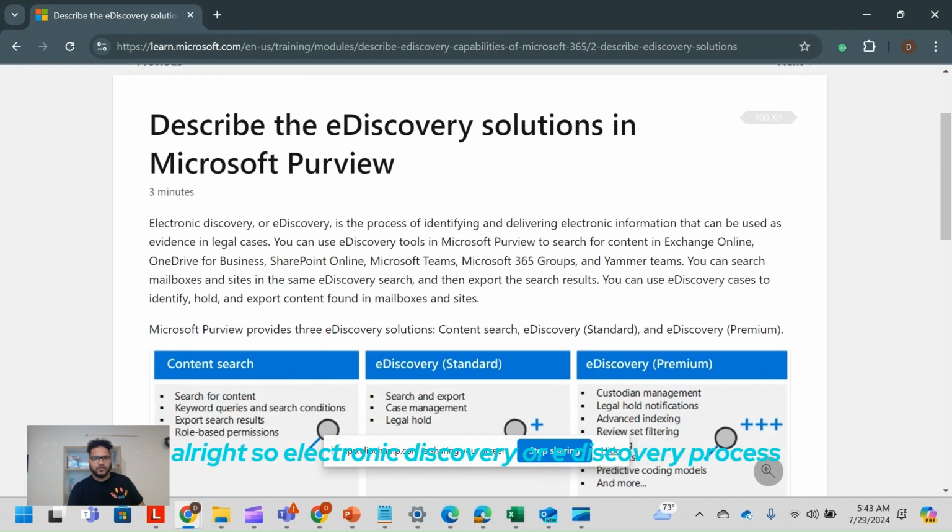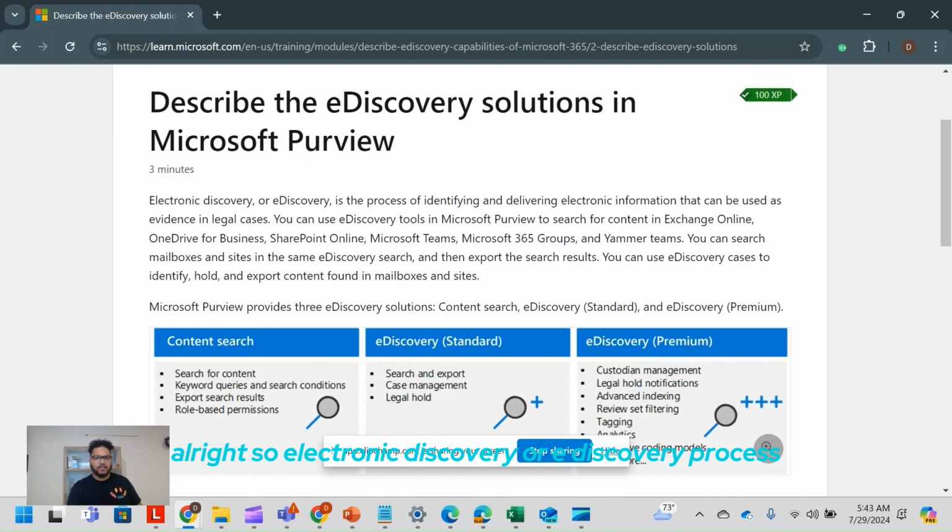All right. So, electronic discovery, or eDiscovery, is a process of identifying and delivering electronic information that can be used as evidence in legal cases. We use eDiscovery tools in Purview to search for content in Exchange Online, OneDrive, SharePoint, Teams, 365 groups, and Yammer. You can search mailboxes and sites and export search results. You can use the eDiscovery case to identify, hold, and export content found in mailboxes and sites.